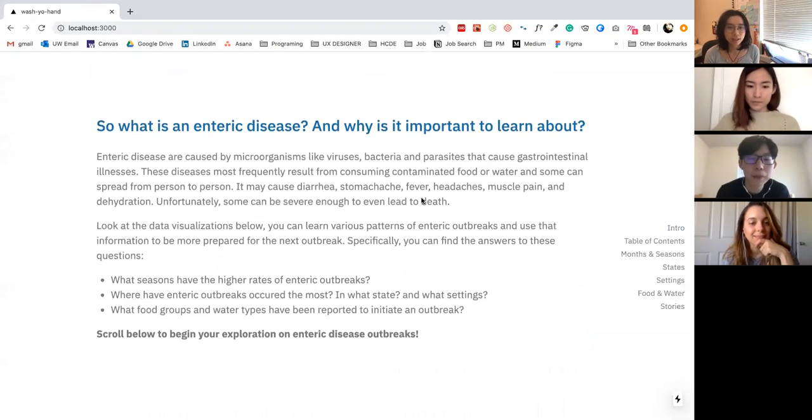And then the next thing they will see is an intro with some definitions of the key concepts and also the key questions that we ask. First, we wanted to explore the seasonal and monthly trends, and we want to explore the geolocation on both the macro level and the micro level, including the states and also specific settings. And lastly, we wanted to showcase the trends we find for food and water types.